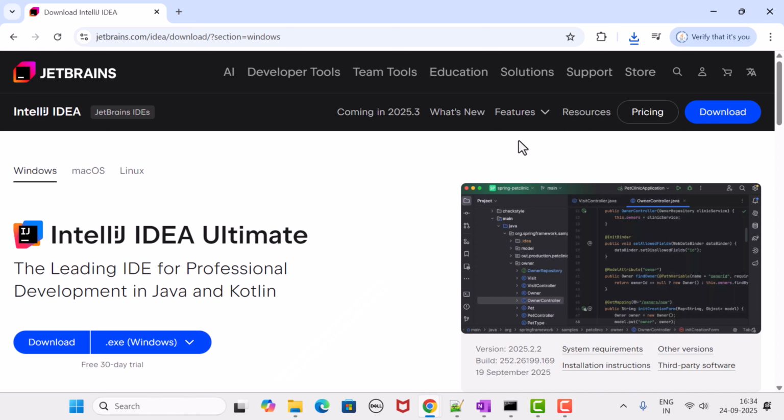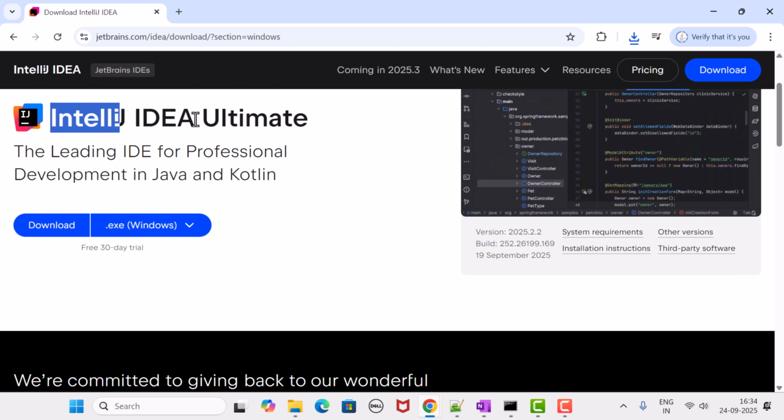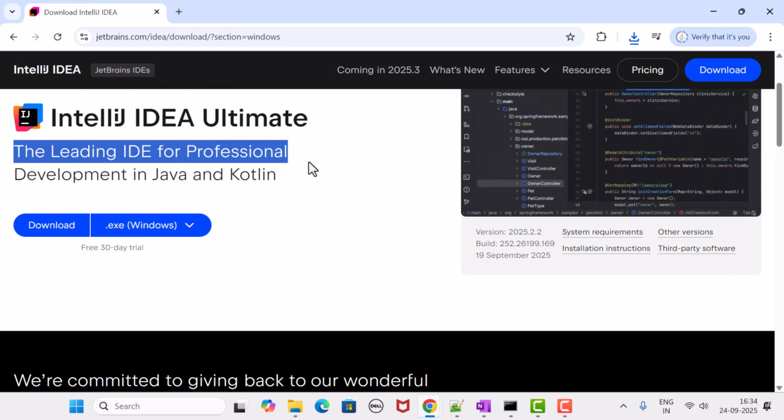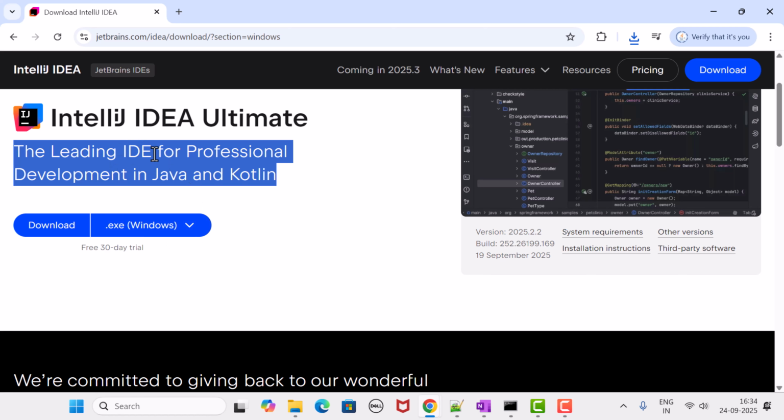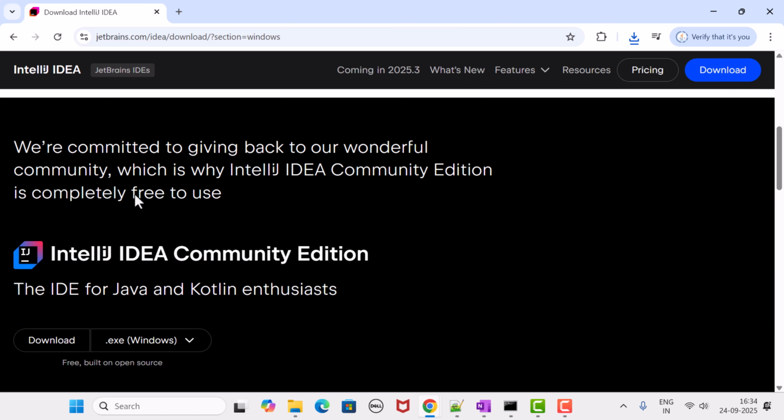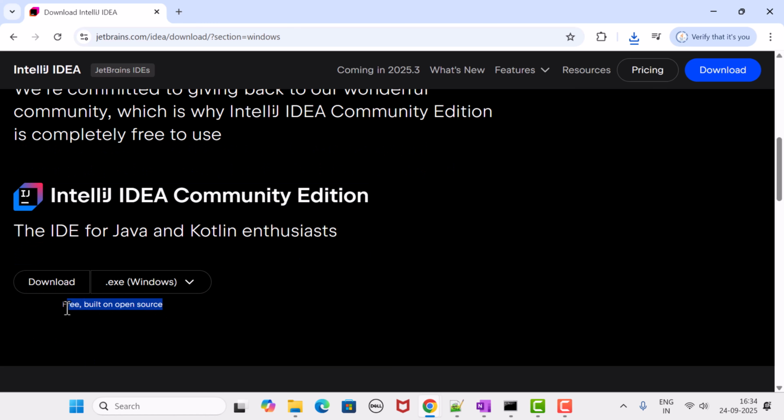Here you can see IntelliJ IDEA Ultimate. It is paid commercial, distributed with a 30-day trial period. Next, Community Edition is free and open source, licensed under Apache 2.0. It provides all the basic features for JVM and Android development.